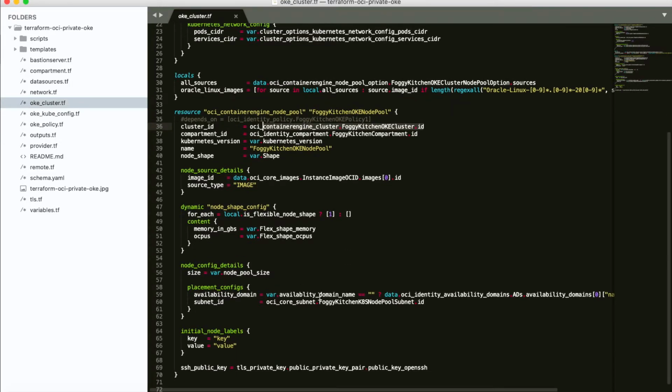And finally, as you can see for node config details, we have a placement config, and for subnet we are associating our Kubernetes node pool subnet. And that is mostly all that is necessary to run our code.